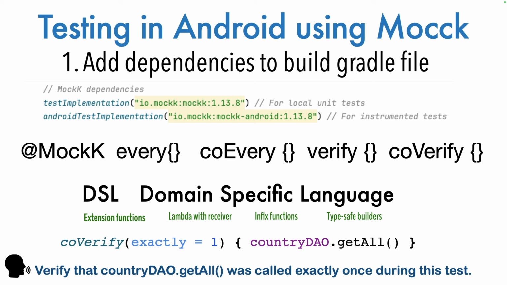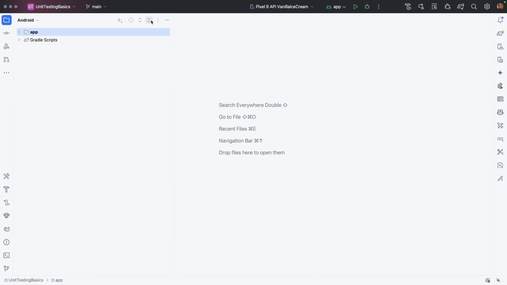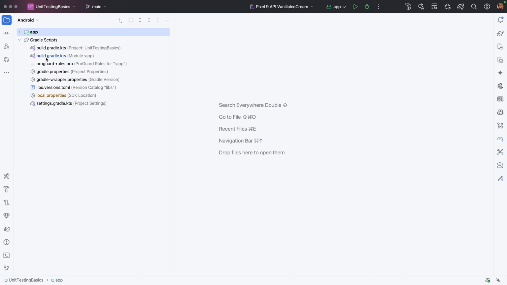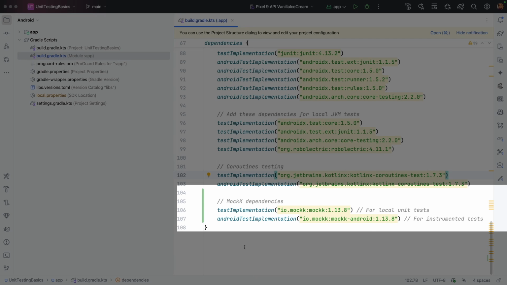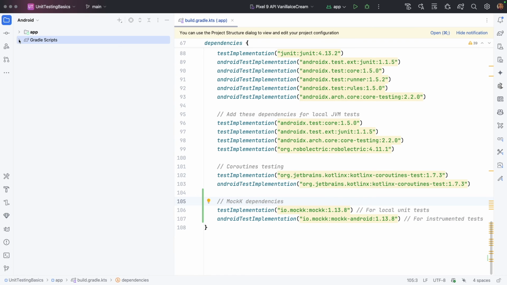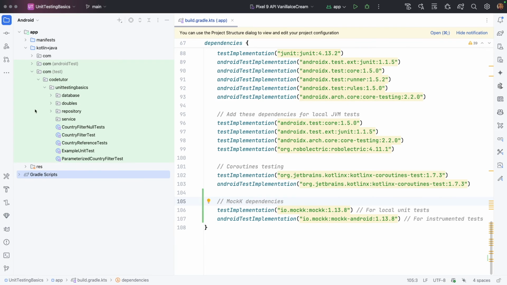So let's get started by writing the code. This is our code base. We are already familiar with this. And let me check the Gradle script to check whether we have added the necessary dependencies. Yeah, the Gradle dependencies have been added. Now what we will do is we will rewrite an existing test case that we had written earlier using the MockK framework. So let me open the test folder here.